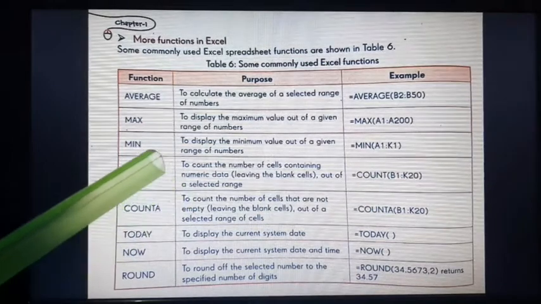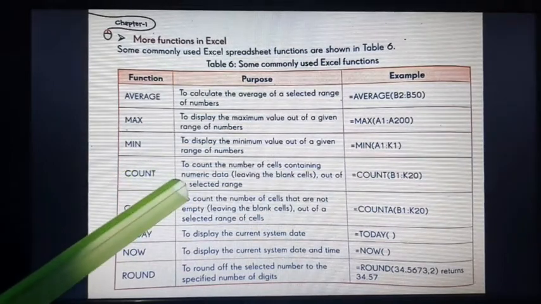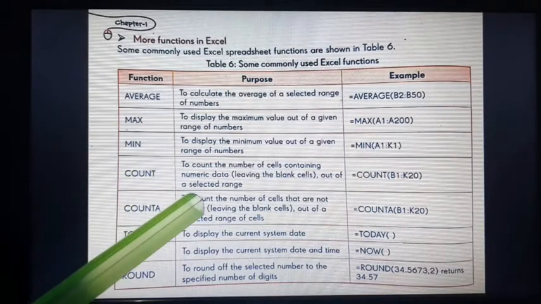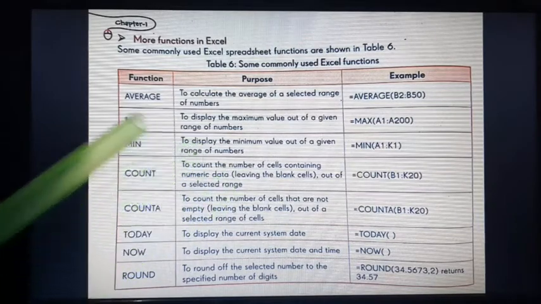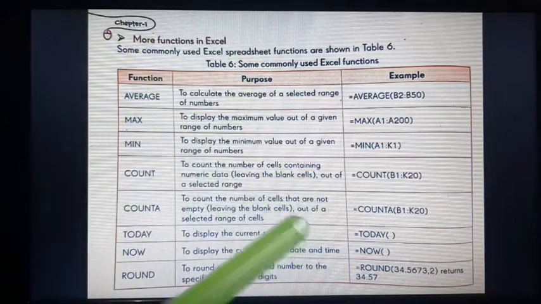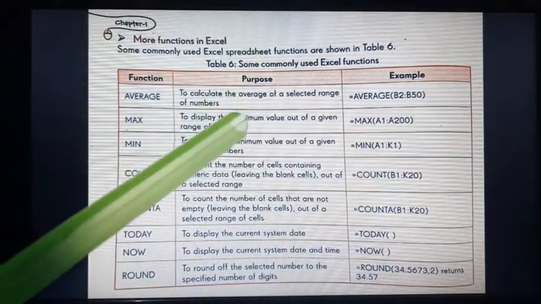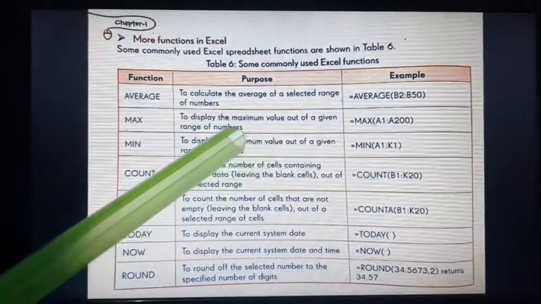Okay, now for today's video class, let's end here. I'll show you practically how to do all these functions in Excel in the next video session class.